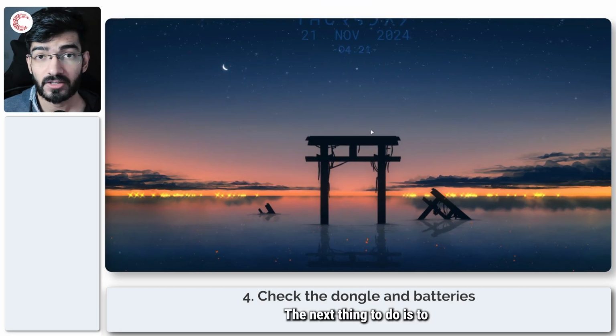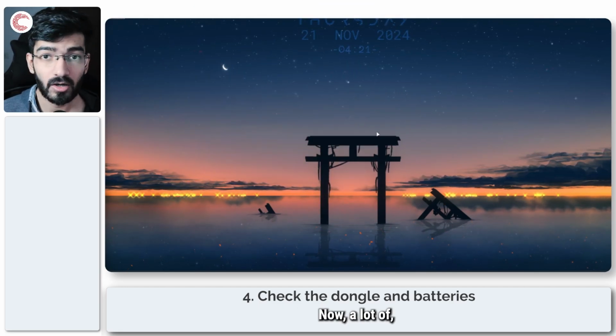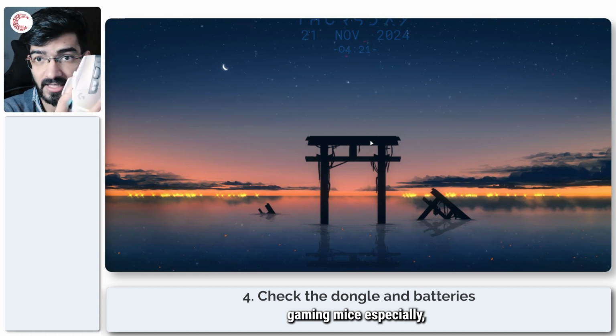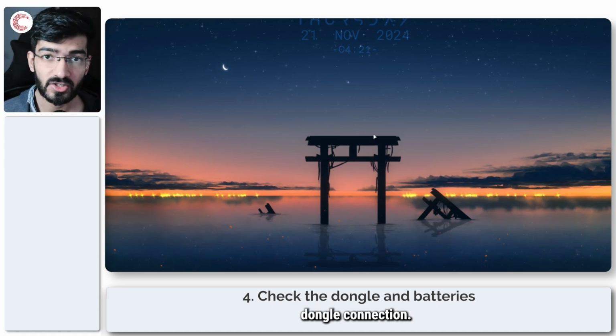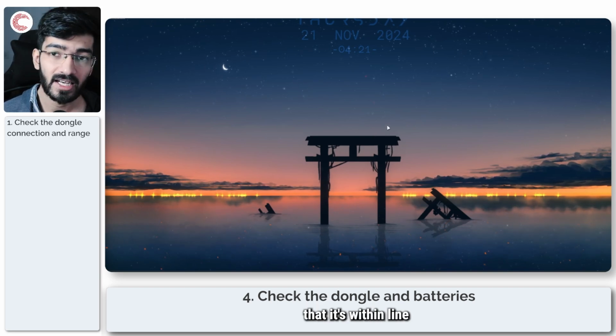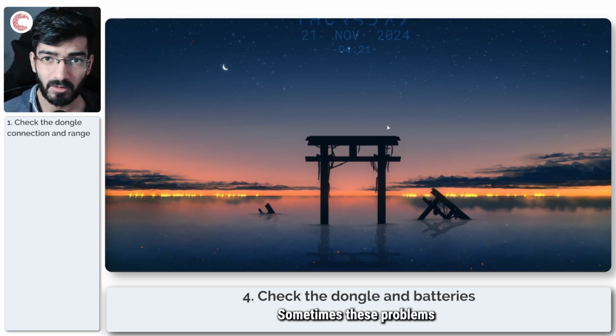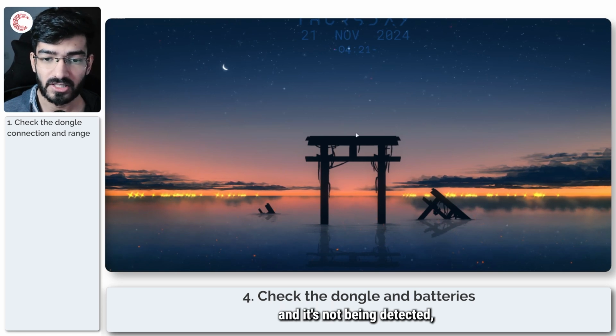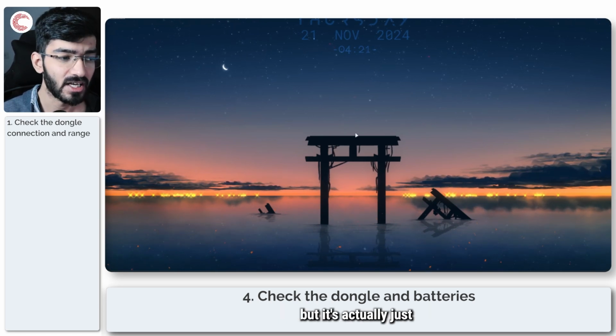The next thing to do is to check the dongle connection. Now, a lot of gaming mice especially come with a 2.4 GHz dongle connection. So just make sure that it's properly plugged into the port, that it's within line of sight of the device. Sometimes these problems can happen where you turn on your mouse and it's just not being detected, but it's actually just a connection issue.